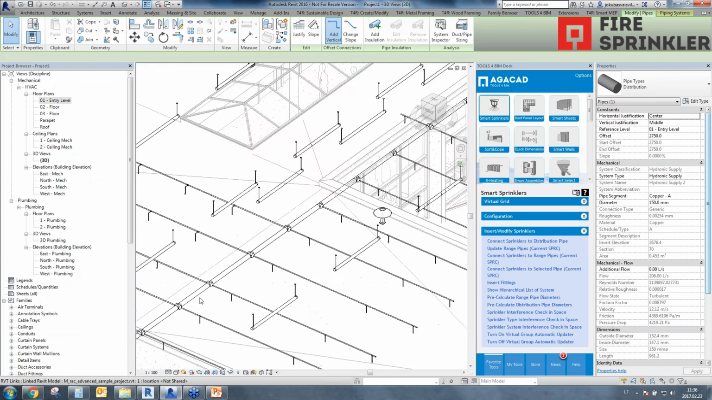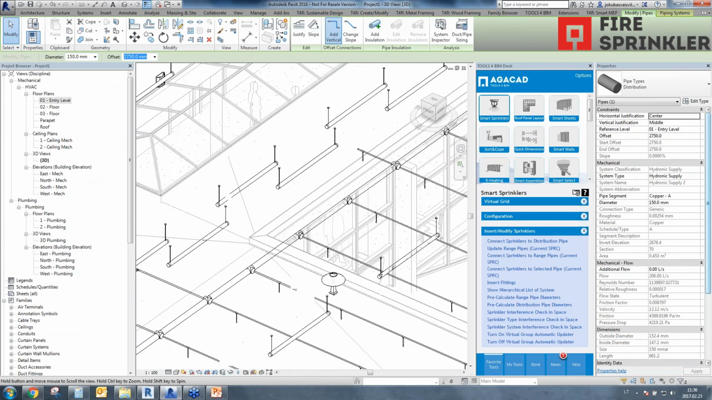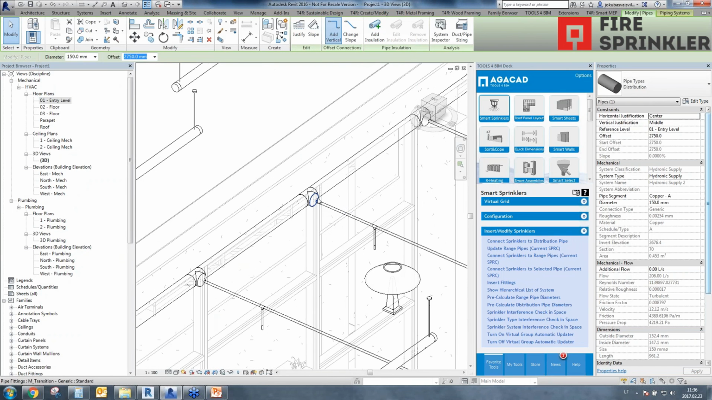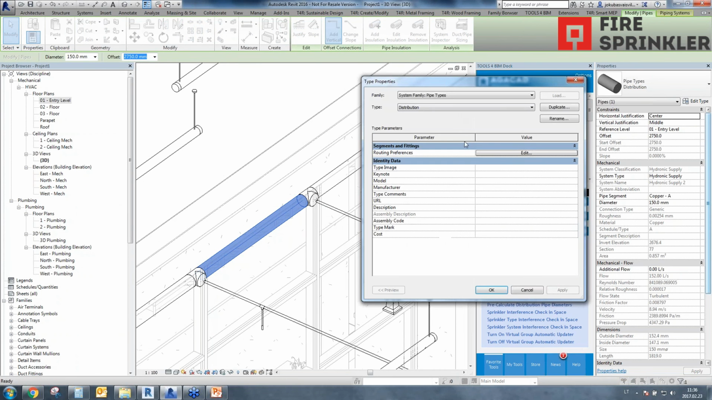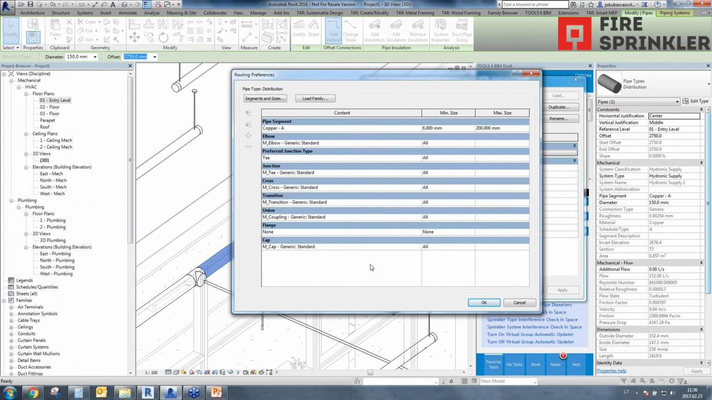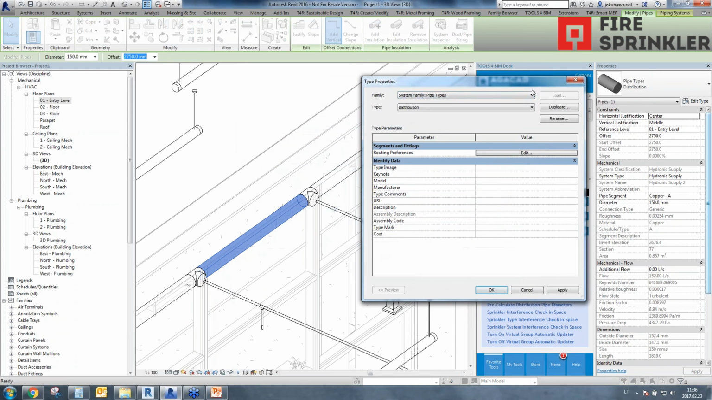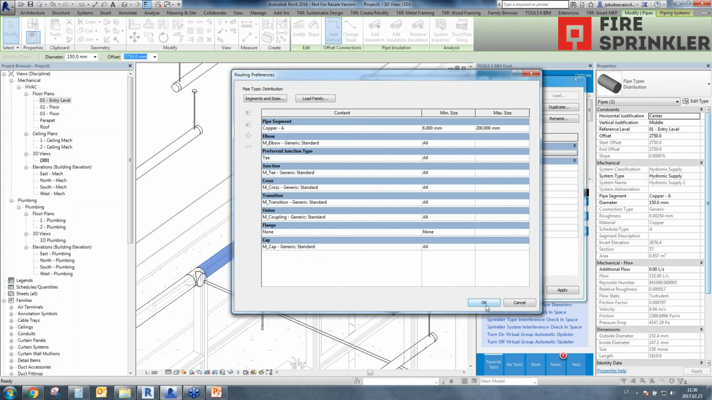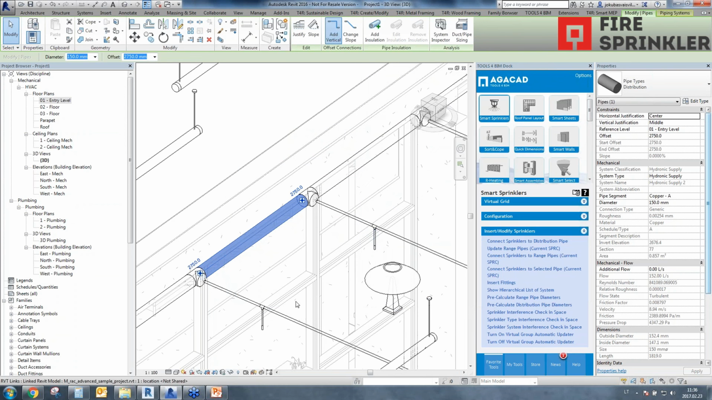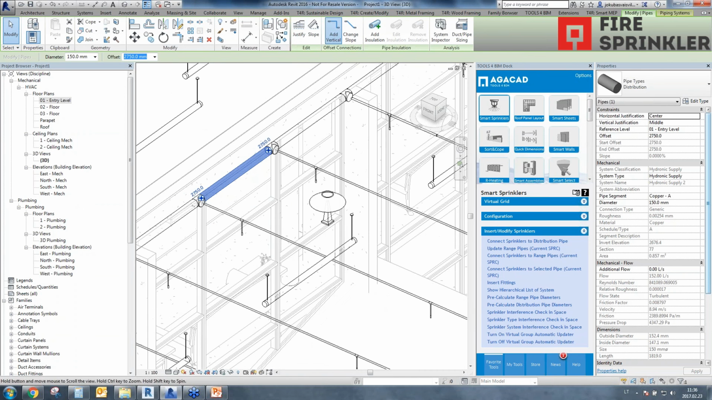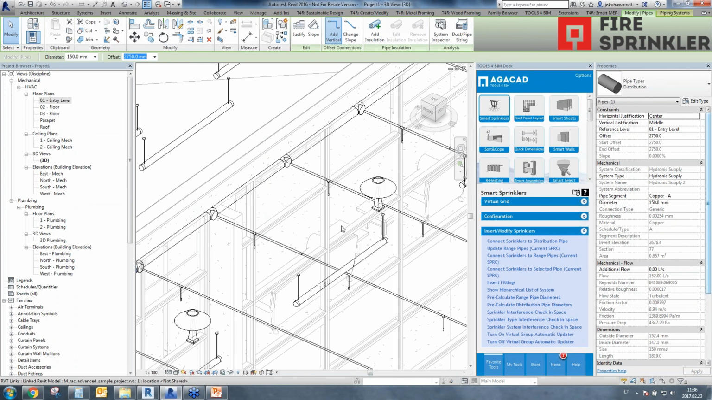And we have such distribution. These elements that you have here are set in the routing preferences. So it depends on your work style, it depends on your standards, and it depends on the manufacturers of your region what kind of routing preferences you will make. So all these fittings and all the elements that are inside of the piping are just taken from the routing preferences here.